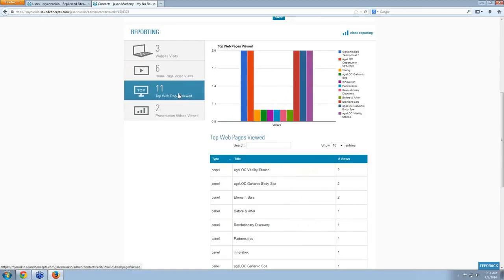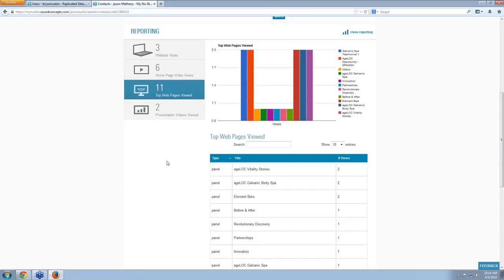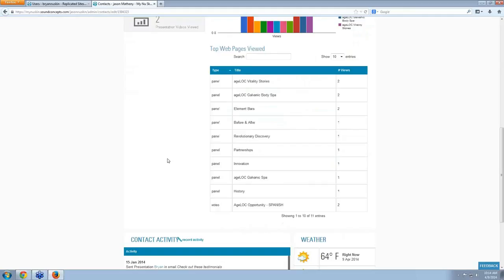Another one of my favorite options is being able to see what top web pages they are looking at. As it comes to your opportunity in your NS Products websites, there are a lot of different sub-level web pages of information that people are able to look at. They're able to look at the vitality stories or testimonials from the ageLOC, specific galvanic body spa information, the element bars, revolutionary discovery, partnerships, innovation, history. And then, of course, we've also got information where people are looking at it in Spanish as well.